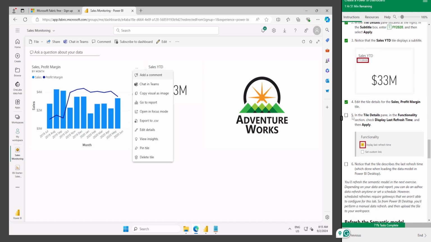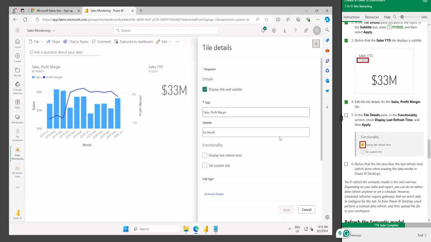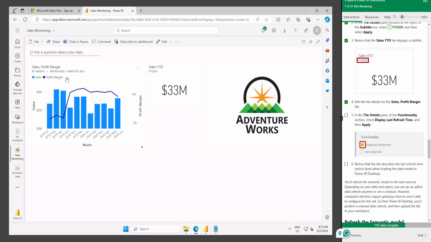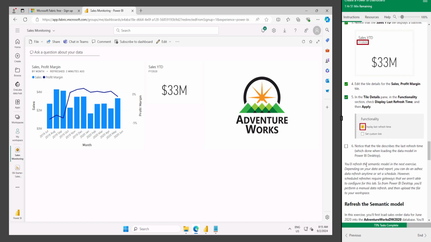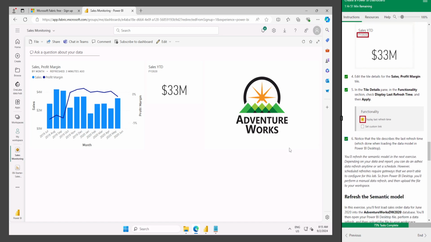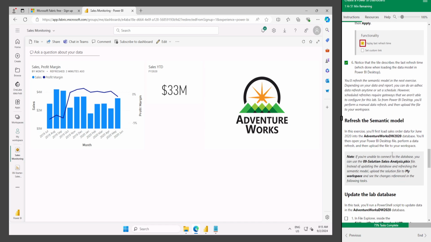Edit detail, the sales profit title. So edit detail. Okay. Display last refresh time. Okay. Just like that, I can know when they were last refreshed.